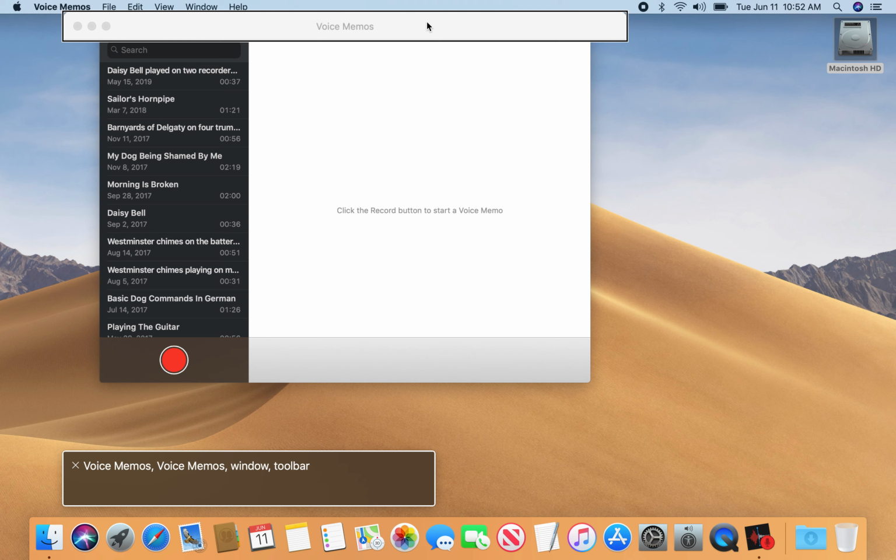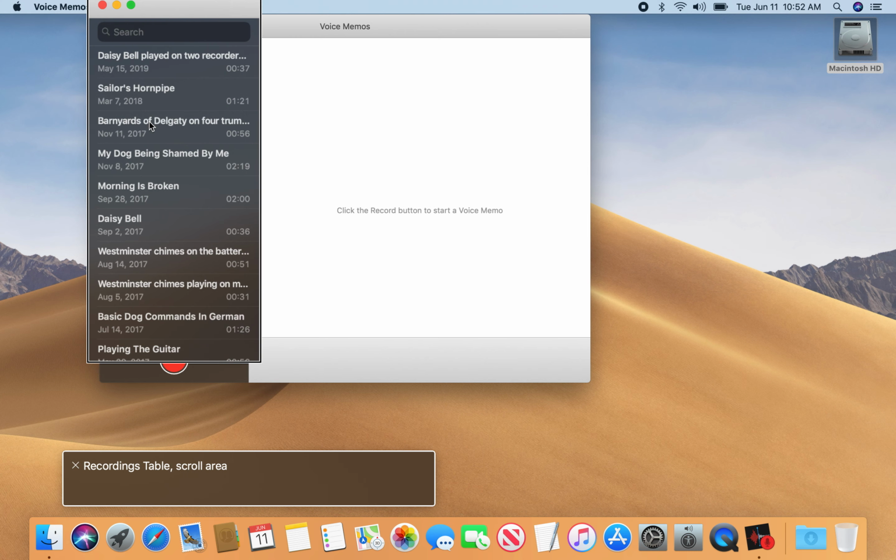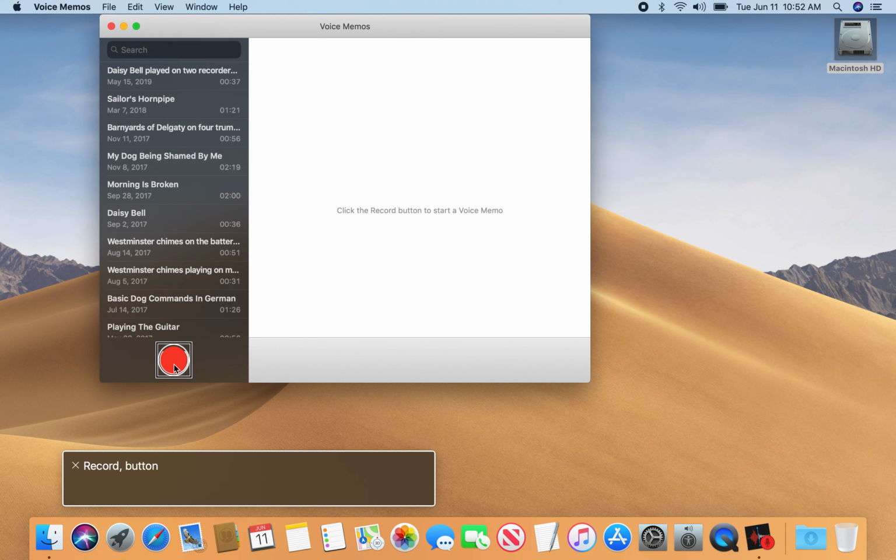First, we have a toolbar, which unfortunately has nothing in it. If I press VO right, or Control Option right arrow: search text field, press Control Option space to begin editing. There's your search field. Recordings table, scroll area. These are all my recordings, and I won't go in here. Record button. It's just Alex being odd. Click the record button to start a voice memo. And there's your little footer there that tells you to click the record button to record. It's that simple.